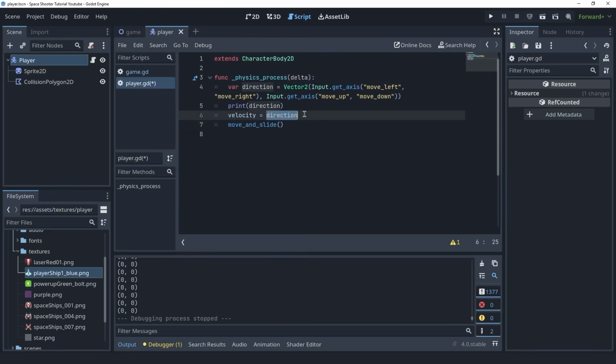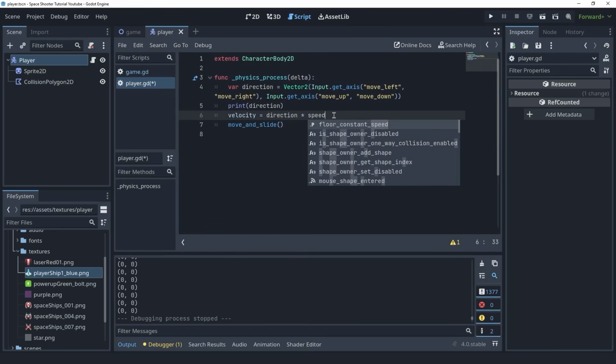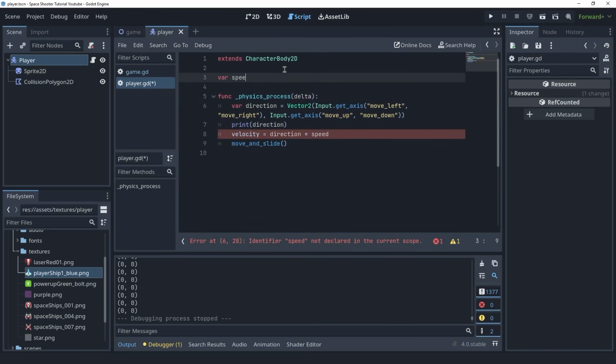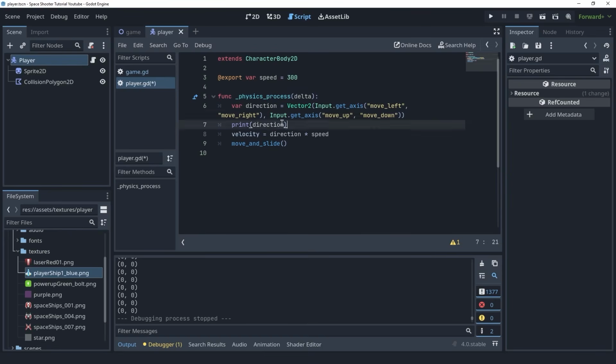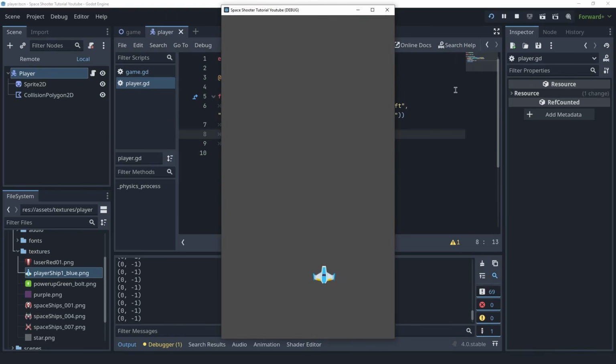But of course, direction by itself isn't enough to make the player move at a considerable speed. So we're going to create another variable here called speed. And that's going to be up here. I'm going to set this to be 300. And let's also make this an export variable. So now we're getting the direction and we're multiplying it by speed to set the velocity. And then we're calling move and slide, which will use the velocity and make the player move. Okay, let's give this a shot. Now, as you can see, when I press up, the player goes up and down, left, right.